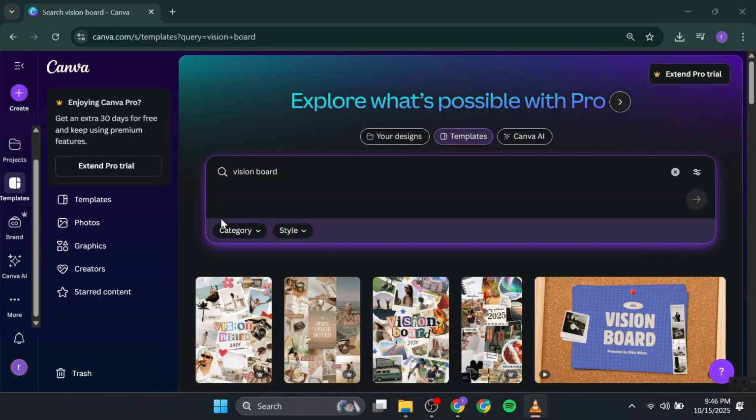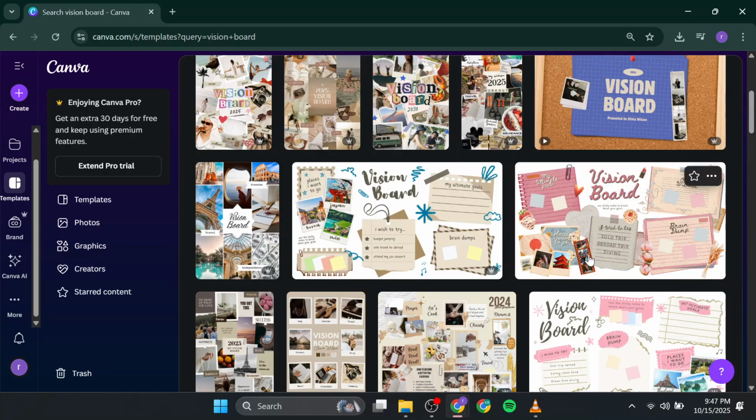In today's video, I'm going to show you how to create a vision board using Canva, a user-friendly platform that makes designing fun and easy. Start by opening Canva and in the search bar, type vision board. You'll find a variety of beautiful templates ready to inspire you.